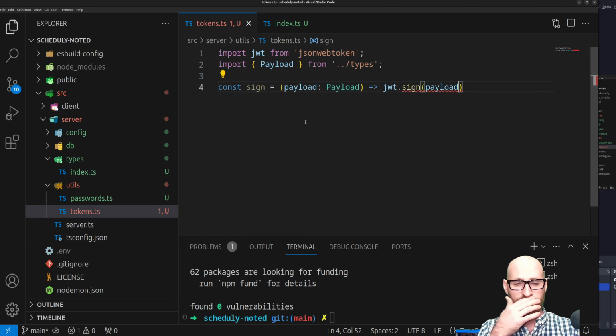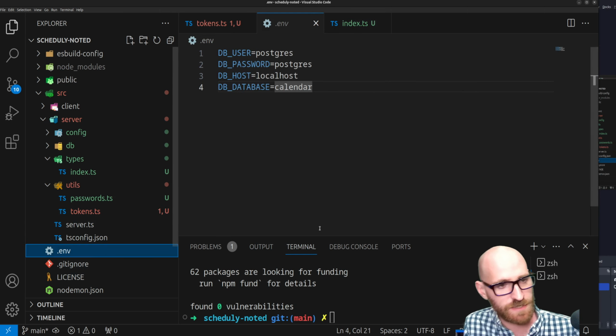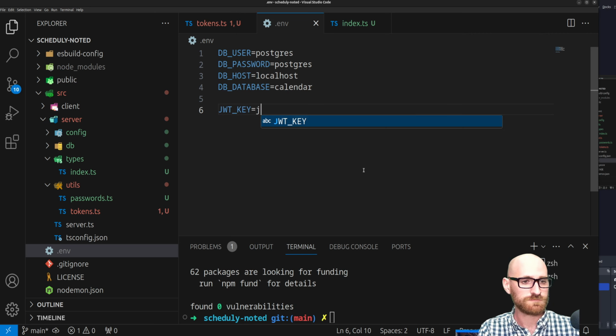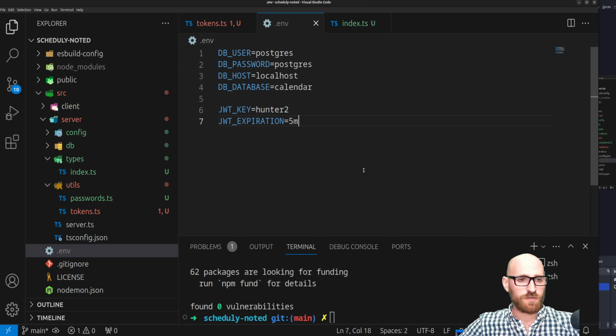All right. So I need to make another couple environment variables. There's my .env, create a signature. Or sorry, not signature, but a signing key. So here, locally, we'll go with the classic hunter2, and then I'll do something like 5 minutes here, just something super short for local testing. That's something I always recommend, just to make sure that you've got everything squared away.